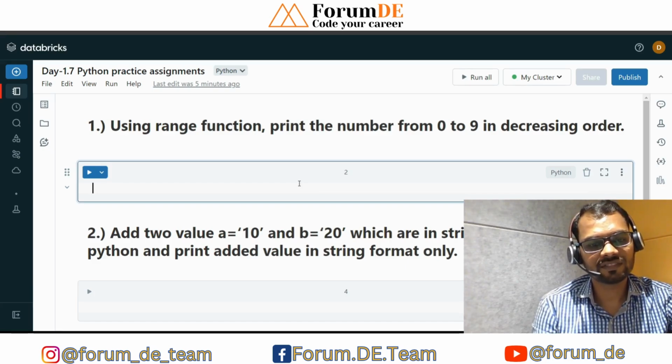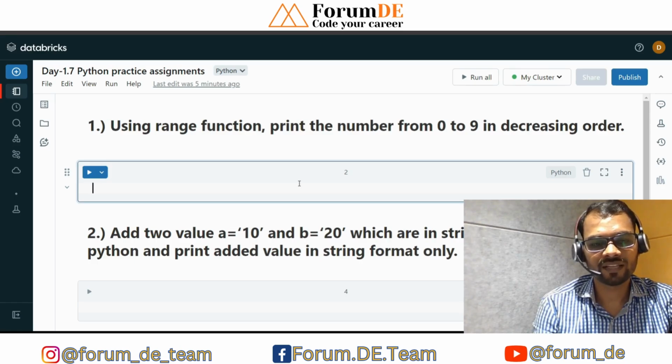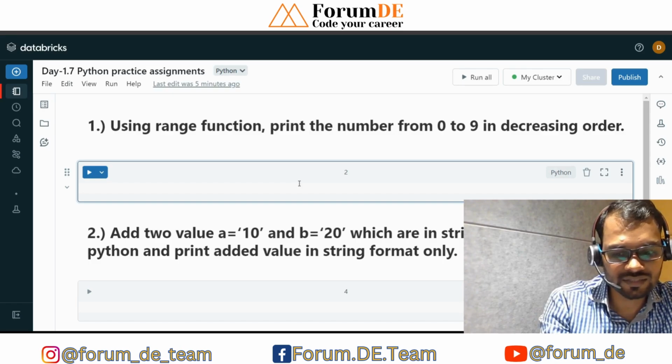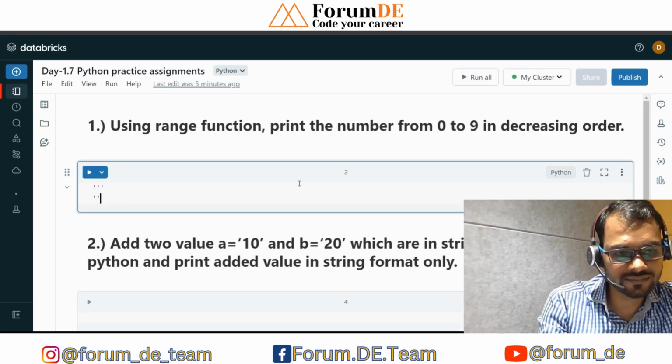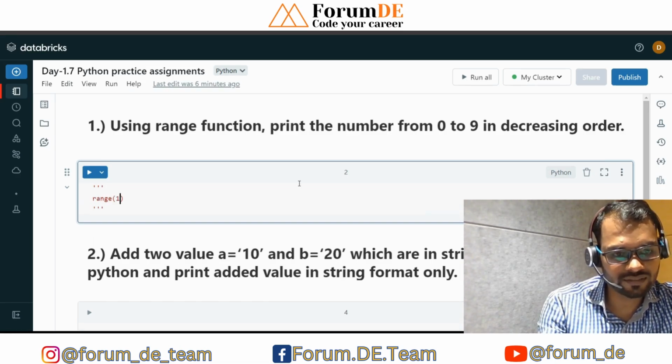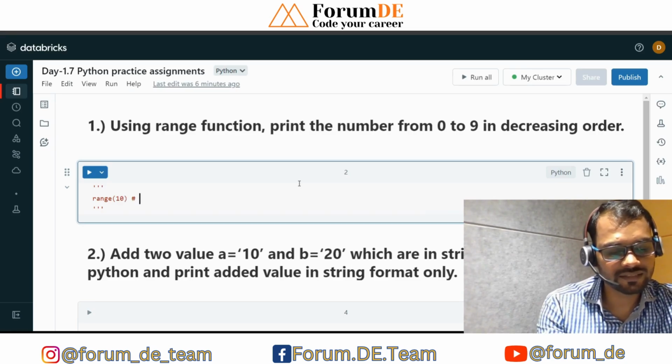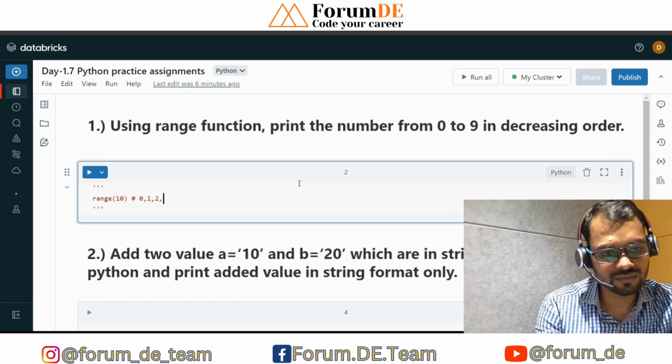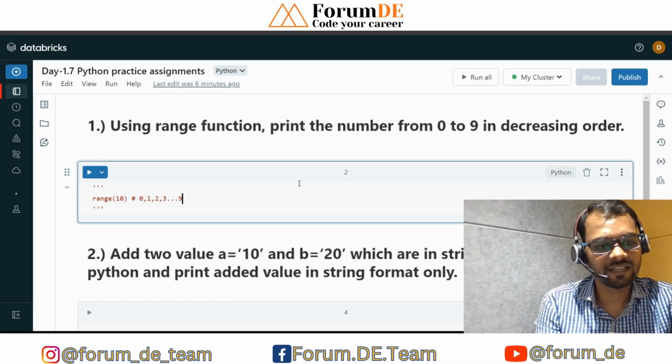Using the range function, print the numbers from 0 to 9 in decreasing order. What is the range function which we have discussed? If we have range 10, it will print 0, 1, 2, 3 till 9. 10 means how many items? 10 items, 0 to 9. Whatever number we mention, the end point will be that number minus 1. So if it is 10, then 10 minus 1 is 9.